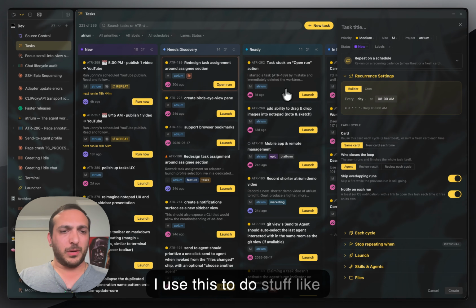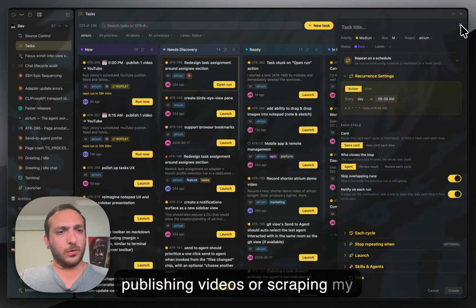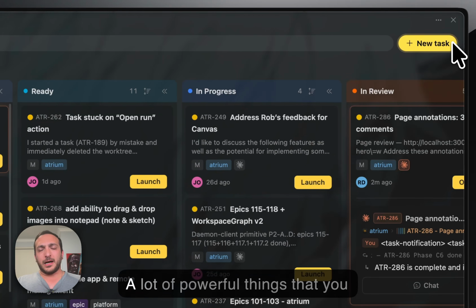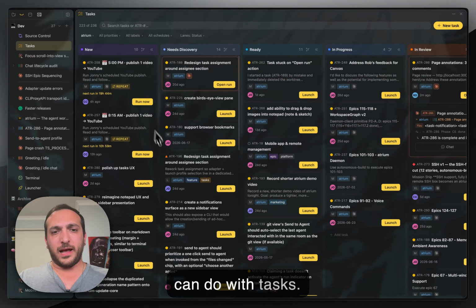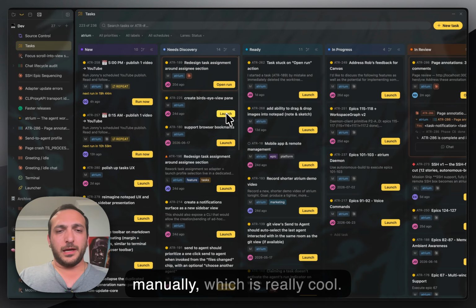I use this to do stuff like publishing videos or scraping my email and things like that. A lot of powerful things that you can do with tasks. You can also just launch a task manually, which is really cool.